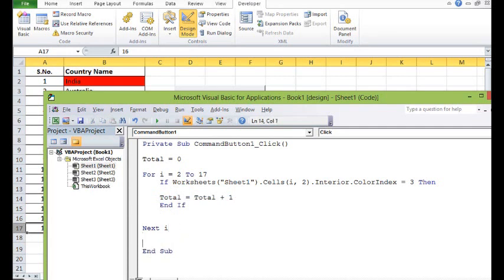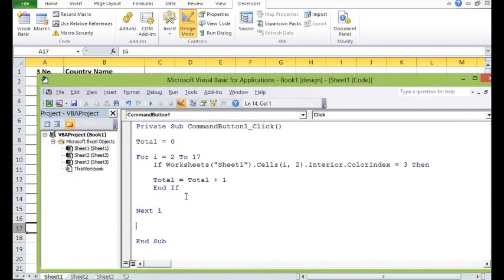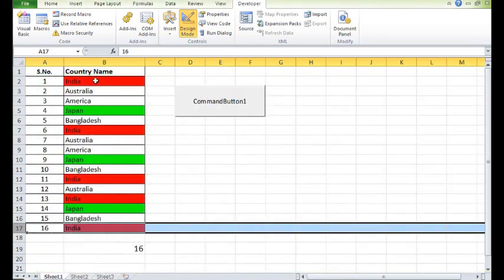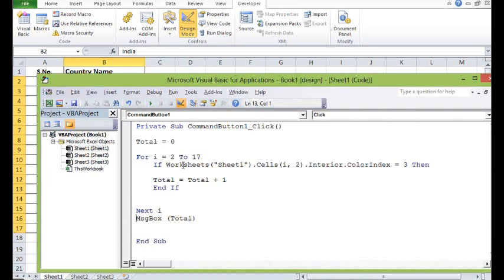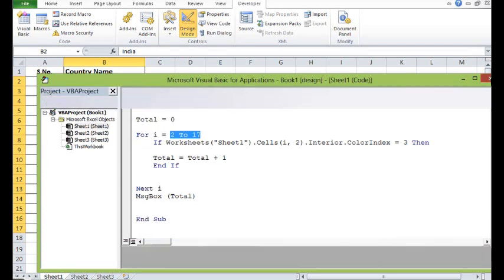Once this task is done, then outside the looping statement I will write one message box, MsgBox, and in brackets I will write the variable name, total. This VBA code should check how many cells from row number 2 to 17 are colored red. If we have a large data set, like 100 or 200 cells instead of 17, we can give the condition 2 to 100 or whatever the requirement is.